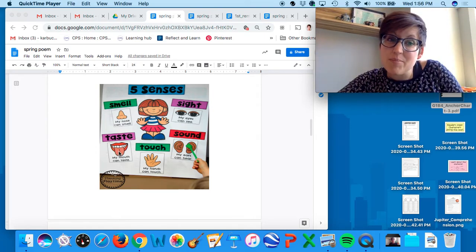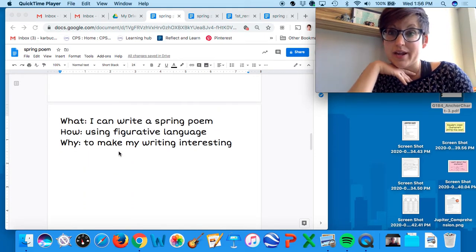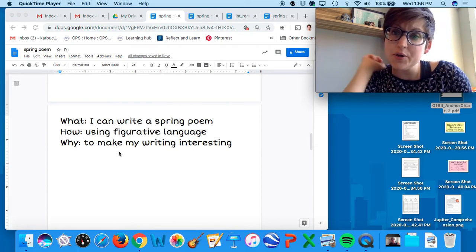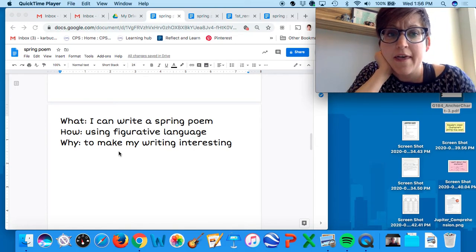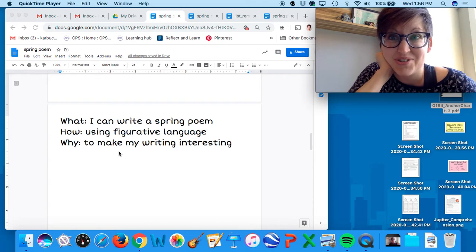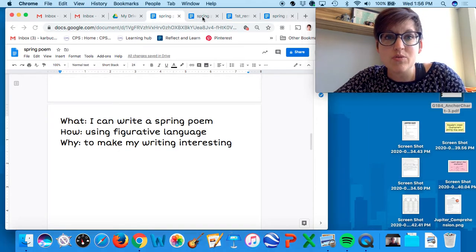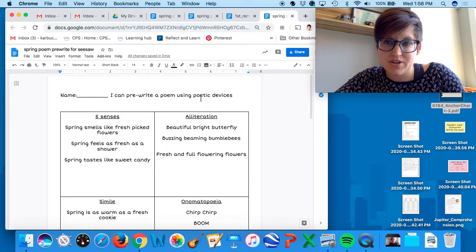So what we are going to do today, our objective is I can write a spring poem. And how we're going to do this is by using figurative language, and we're doing this to make our writing interesting. So let's pop over to what we worked on yesterday.